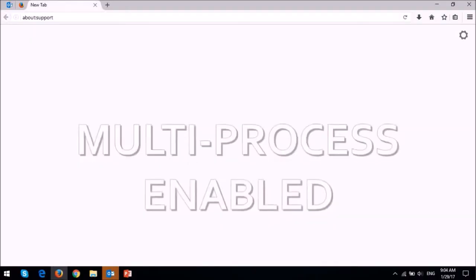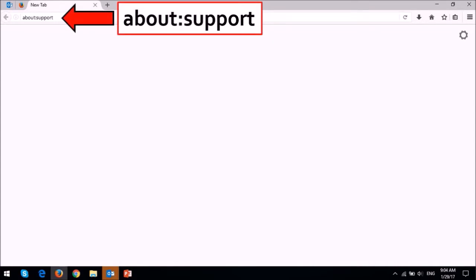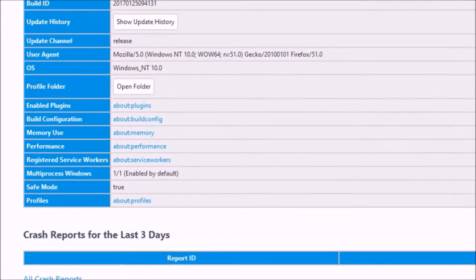Mozilla has made more improvements with their Multiprocess or E10S project, and if you go to About:Support, you can check to see if it is enabled. In my case, as you can see, it is, and I think overall it has made a positive difference.